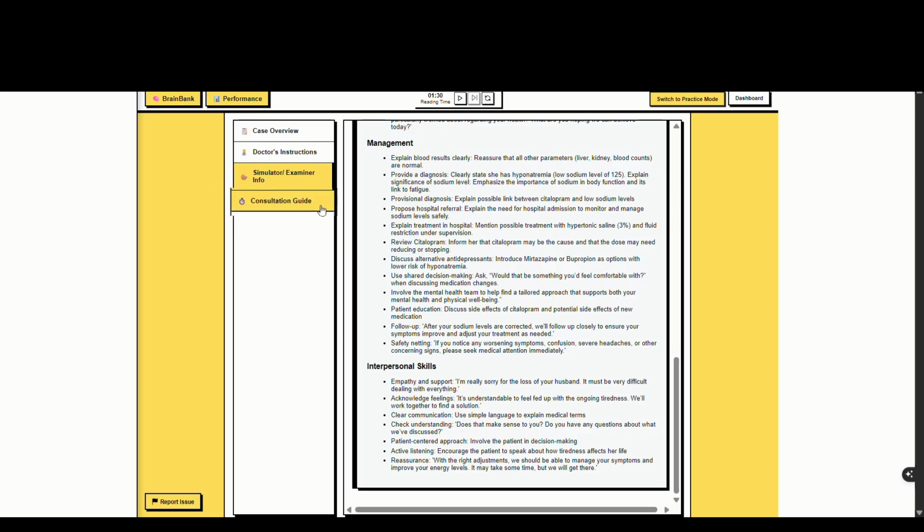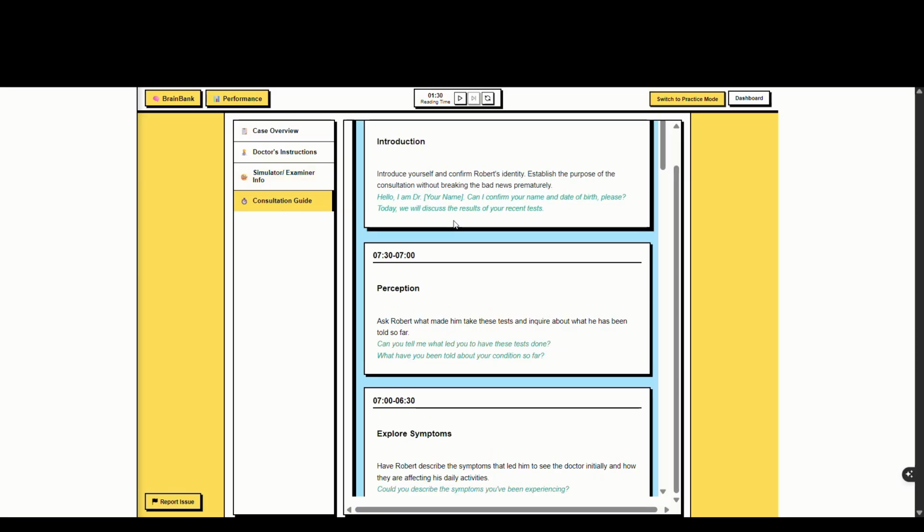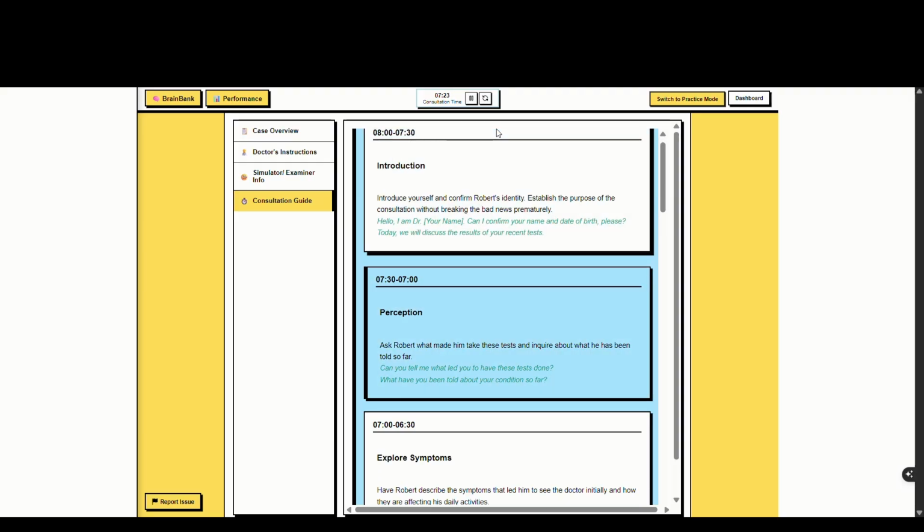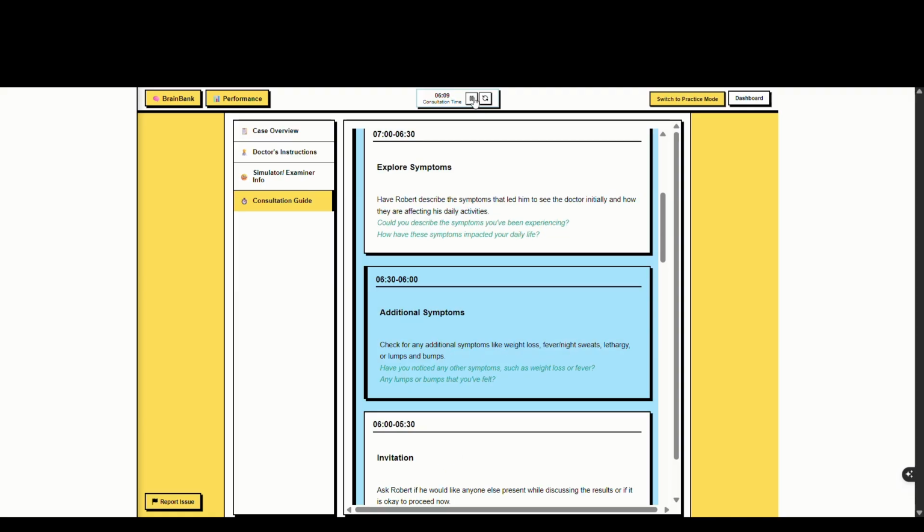Finally, we have the Consultation Guide tab. It guides you step by step, every 30 seconds of your consultation time, so you always know what to do during the consultation. The idea is simple. Understand the case quickly, then move straight into practice.